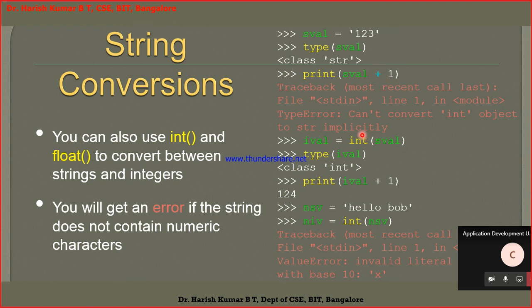So next, I'm trying to convert. So this is 1, 2, 3, which is a numerical value, which was earlier typed as string. Now I'm casting it into integer. So ival, integer value, and type of ival. Now it says it is of type class int. Now to this you can add 1, and even here also.